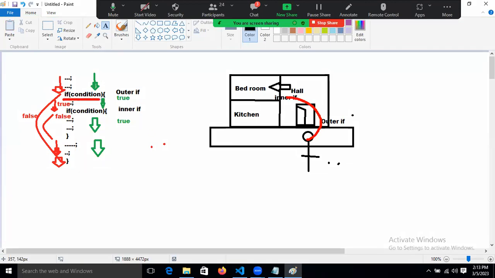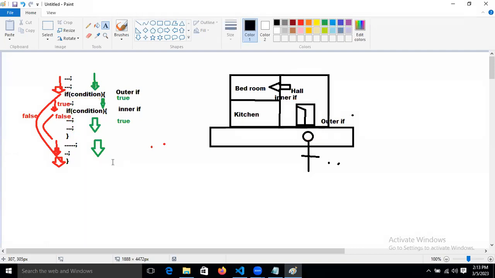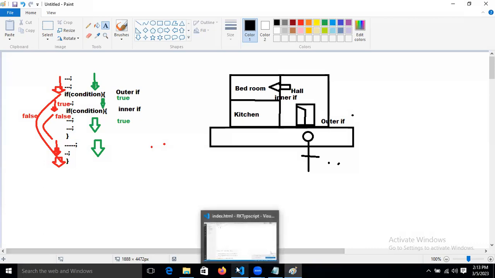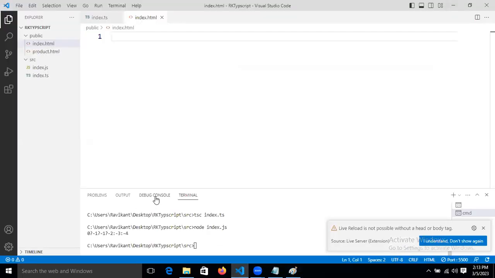Same like here, in programming also there is the if else condition, guys. Inside an if we take one if condition, and inside that again we take one more if condition. That is called a multi-level decision, or we can say an inner if condition. When we apply these things in the programming world, let's see that.